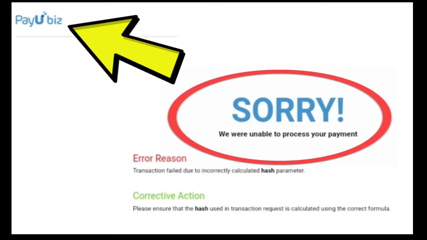2. Use the latest PayUBiz SDK. Keep your PayUBiz SDK updated to the latest version. This ensures that you are using the most recent security measures and bug fixes.